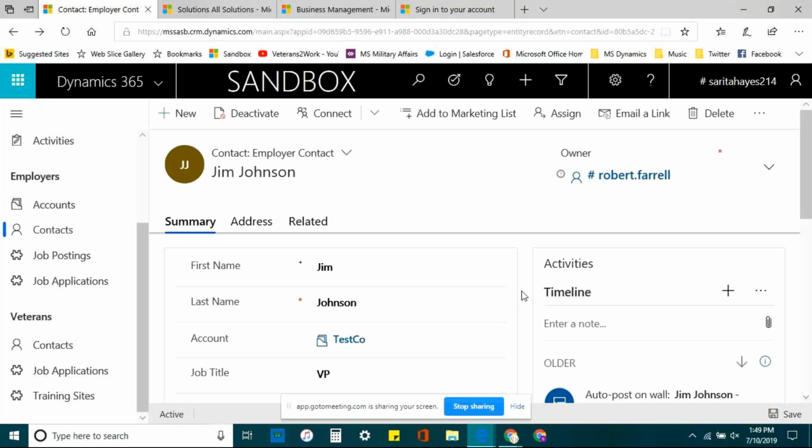Yeah, exactly. But you could have a list view that says mentors, and the filter criterion is simply show me all the employer contacts that have a value in the mentee lookup field, period.